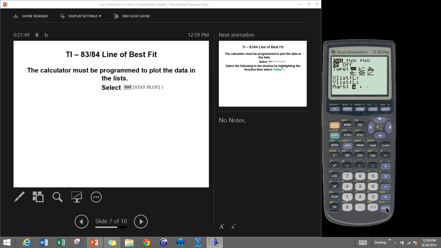Now, to have this actually plot, you select zoom, and this will appear. And if you scroll down to number 9, it says zoom stat. That's what we want. It will automatically set the window size to fit your data points. Select enter, and there are the 8 ordered pairs that we had from our data, and the scale of the x and y is automatically set for us.